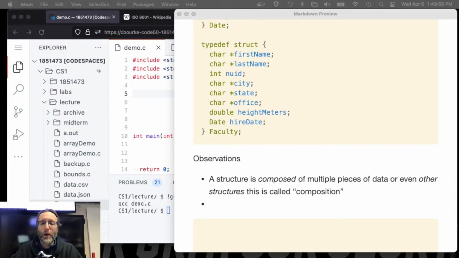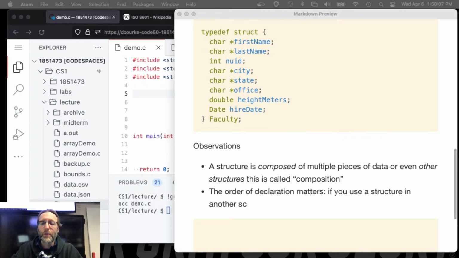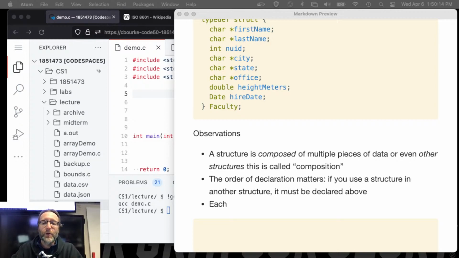The order of declaration matters. If you use a structure in another structure, it must be declared above. Each variable inside a structure is called a member variable. Or sometimes people call them components, because eventually we're going to talk about new syntax here, the component selection operator. But we'll just call them member variables.